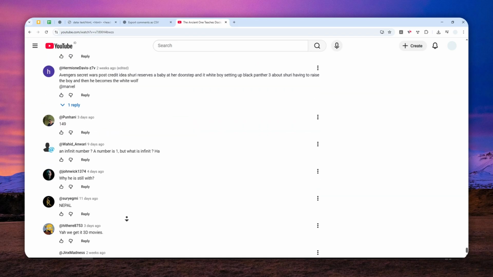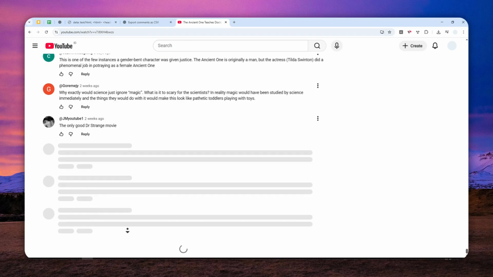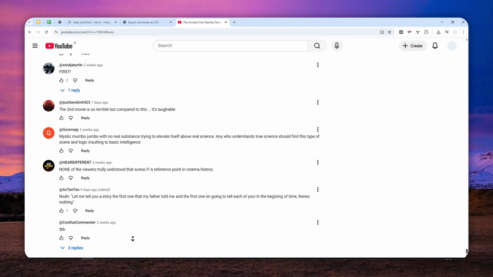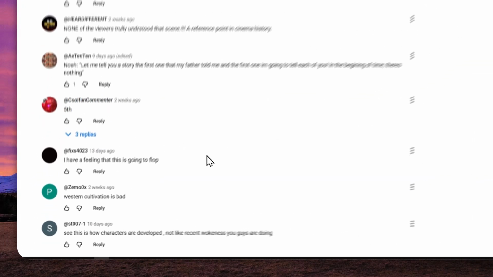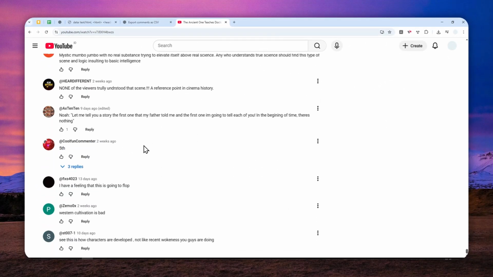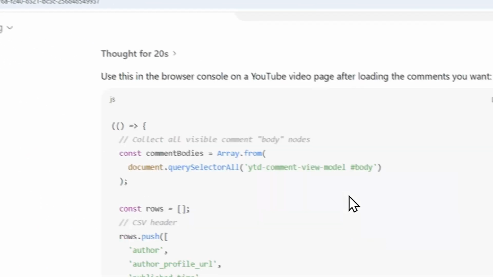Okay, so it is apparently a lot more than I thought. I think 400 is not a lot actually. So I'm going to scroll down. Okay, I think that was the end. I'm trying to scroll down, but it doesn't load any more comments. So we are good here. Now let's go back to ChatGPT to get the code.